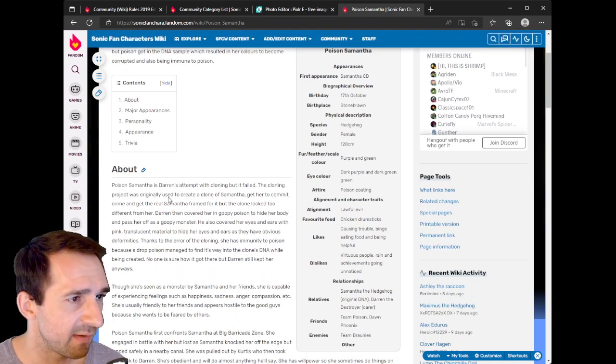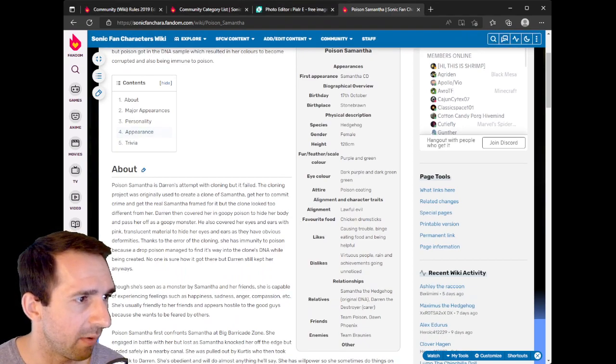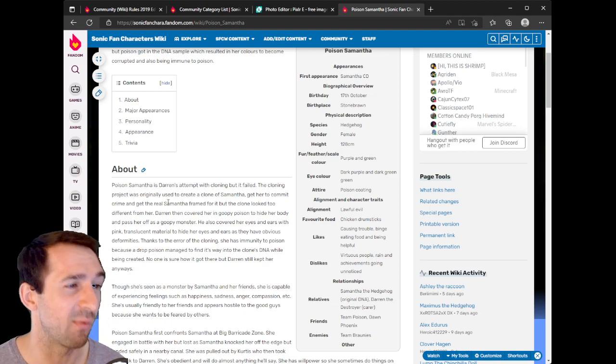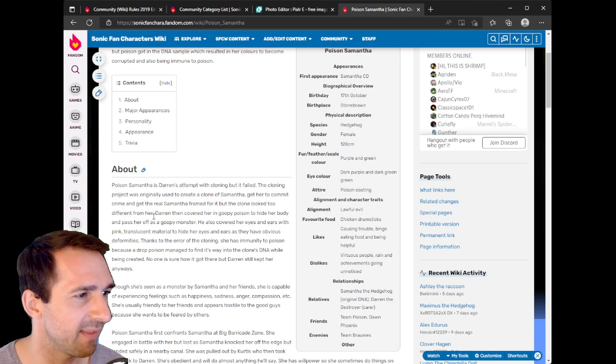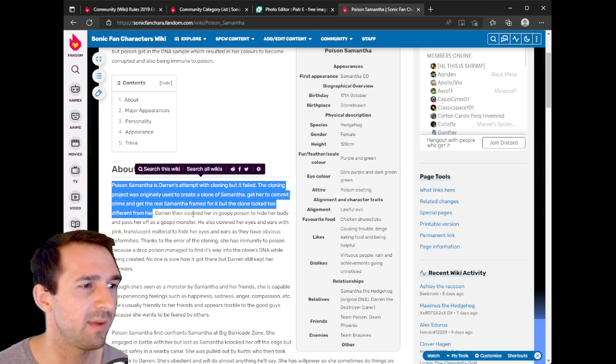Poison Samantha is Darren's attempt with cloning, but it failed. The cloning project was originally used to create a clone of Samantha, get her to commit crime, and get the real Samantha framed for it. But the clone looked too different from her. I love that. That's a great little evil scheme there. We love to see this.